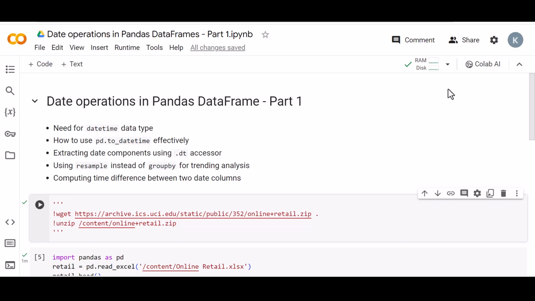And once we convert a string column to datetime column, we will see how to extract different date components using the .dt accessor. For example, if you want to extract year, month, day from a date column, how can we do that using the .dt accessor?